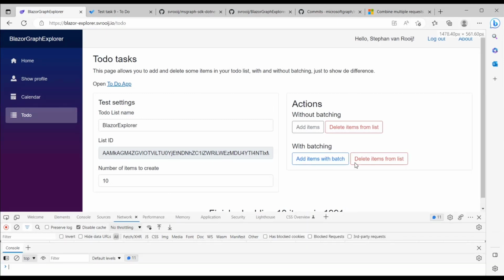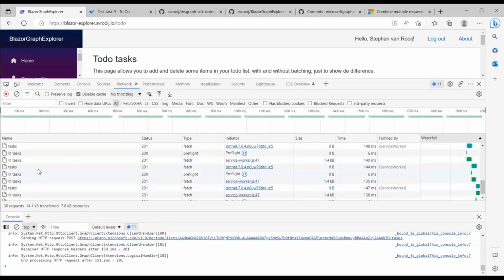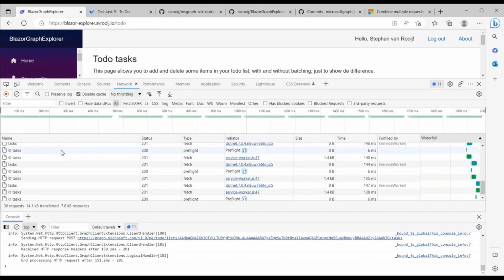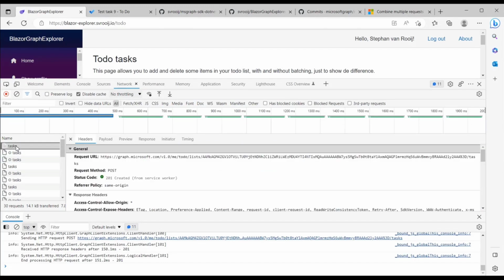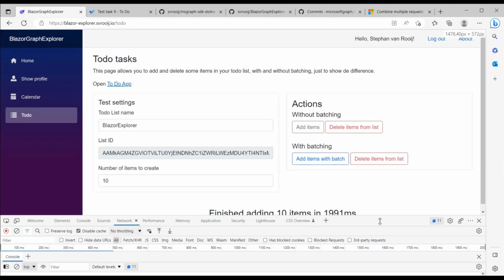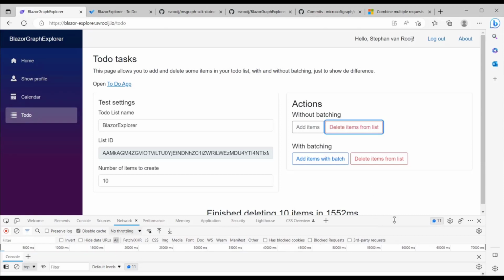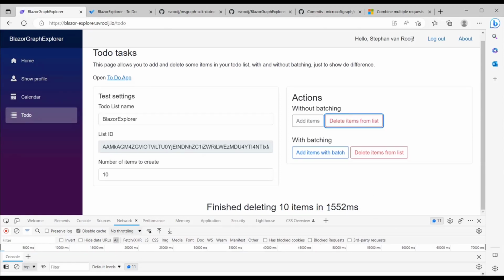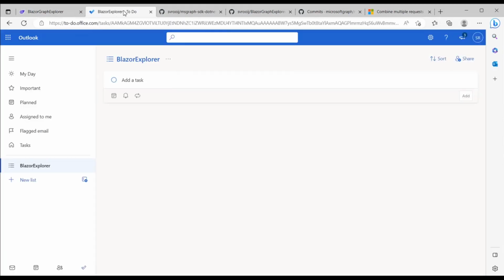And if I open this, you can see it actually does several tasks where it does a call to the API and then adds the task. But it's 10 items, so 10 calls. Now I'm going to delete those. It fetches the list and then deletes them in 1.5 seconds. They're empty in the list.